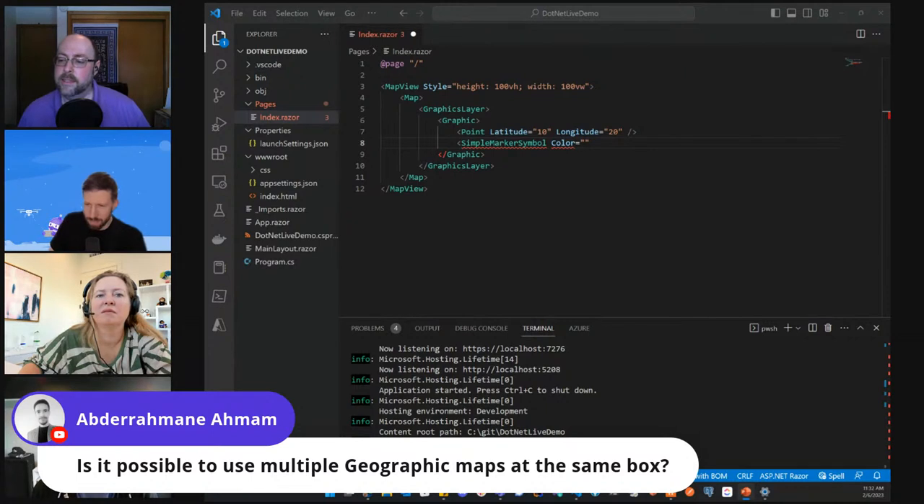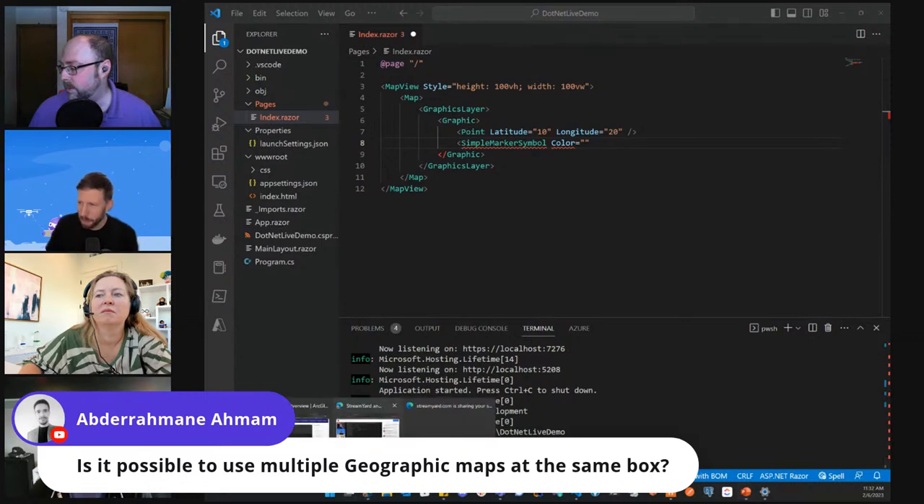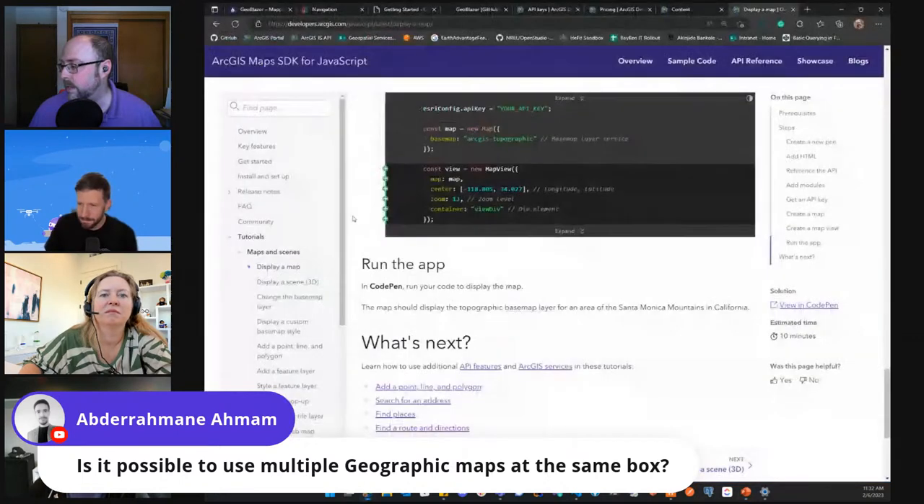Yeah, so it definitely is. I mean, there's a couple different things you can do. You certainly could have a web page with multiple map views in it and have different maps inside that. I think I have a sample of it in here somewhere that does that.